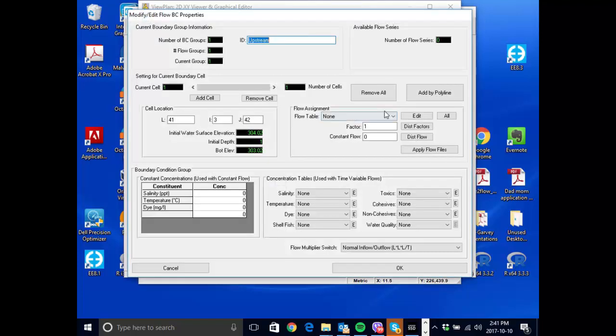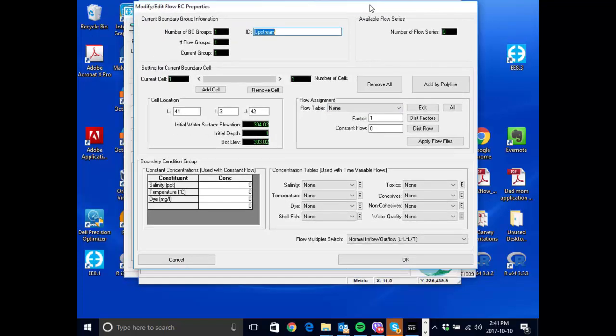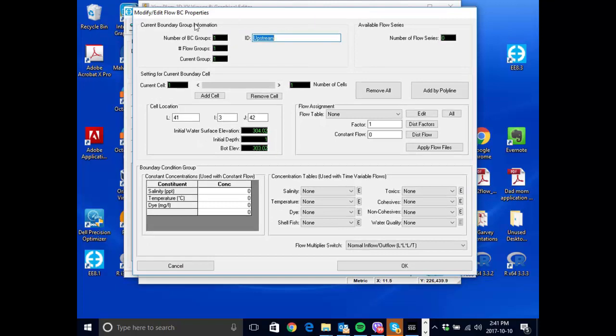Click OK. After you click OK, it will give us this form right here where it says our ID is upstream, what number of boundary groups, 1 since we have only one group, and what is the cell associated with that boundary. Now that we have created a boundary, first let's go ahead and create all the boundaries, then we'll assign the flows to these boundaries.